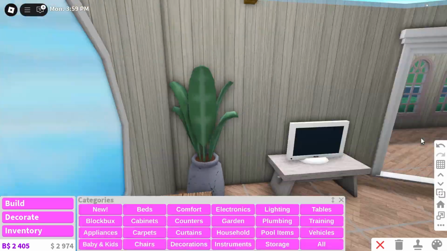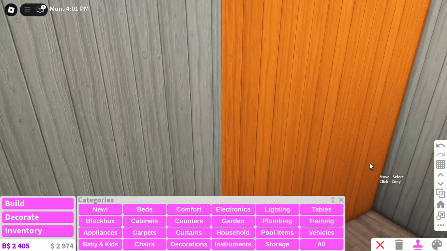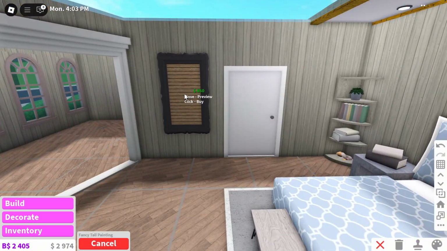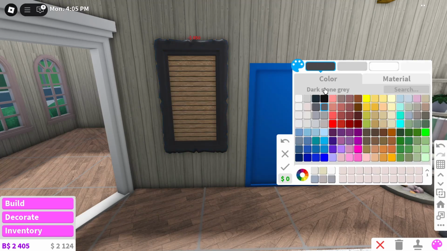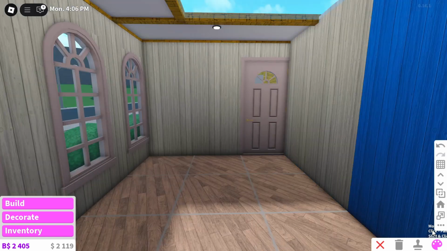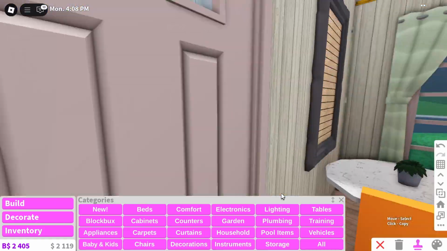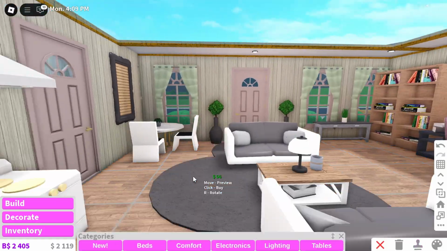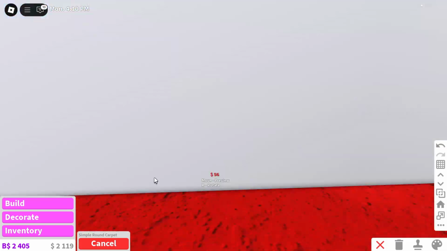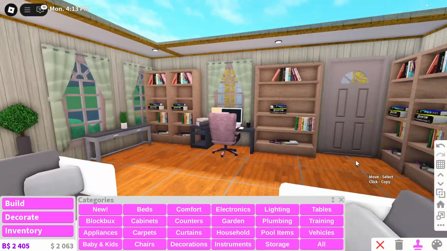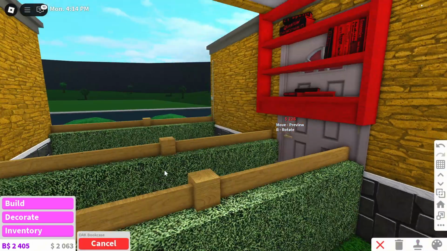And then I can still add a picture here. Okay, there we go. Okay, so now for right here, I think I'm gonna add some bookshelves, maybe a rug or something like that. And I don't want to have too much stuff in it. So let's go and add some bookshelves.